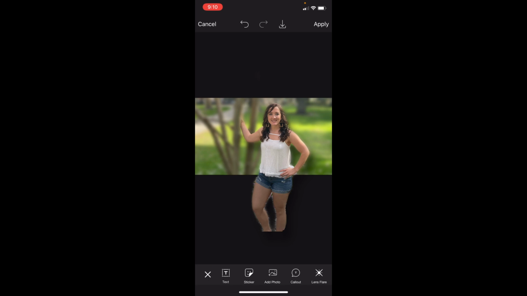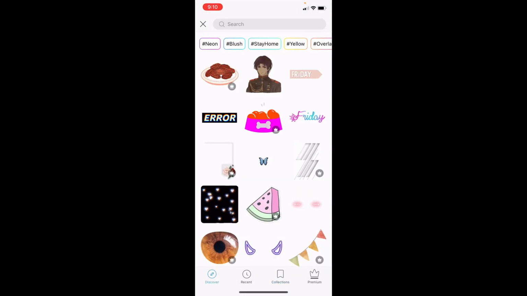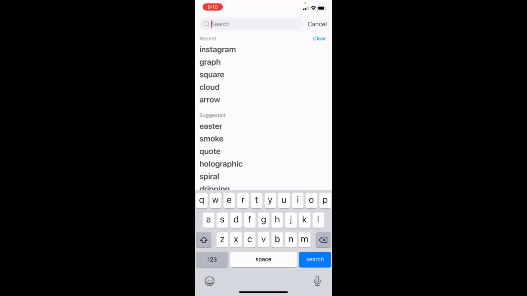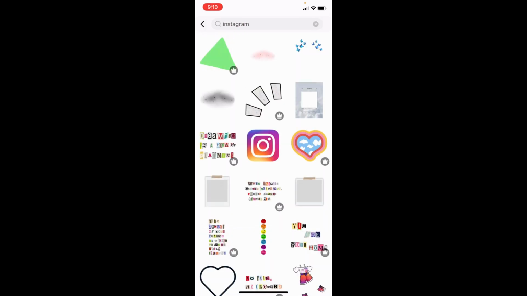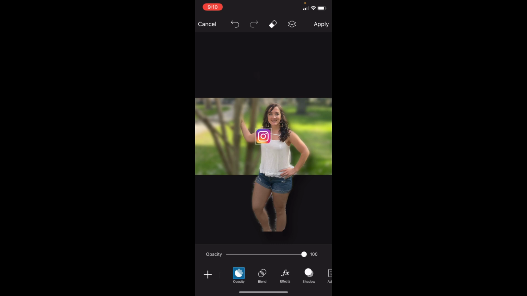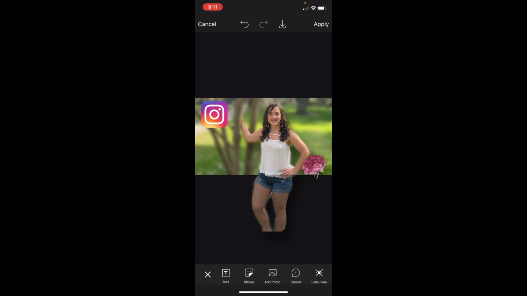Okay, so then you can add a bunch of stickers as well if you want. Go to Discover. You can type in whatever you want. If you're doing an Instagram one, talking about Instagram, they have an Instagram logo that you can add to your thumbnail. Maybe put that up there. There's a bunch of different things, obviously, that you can do, which I love.